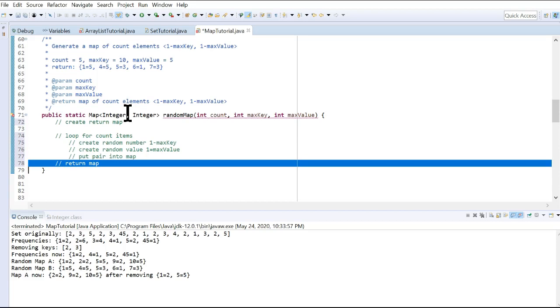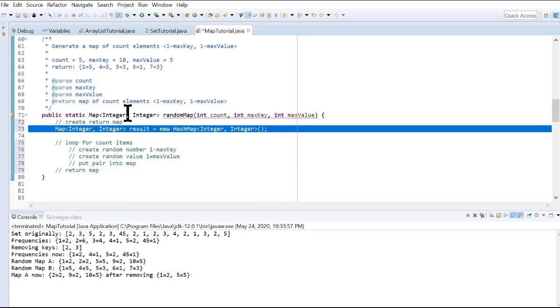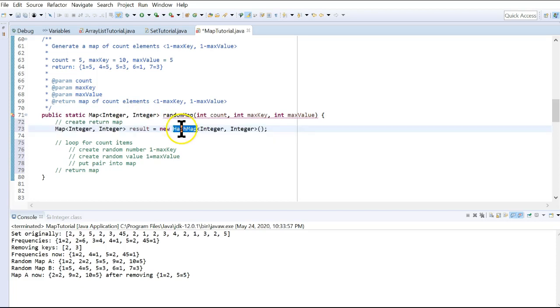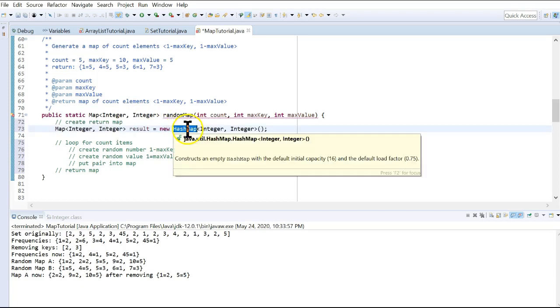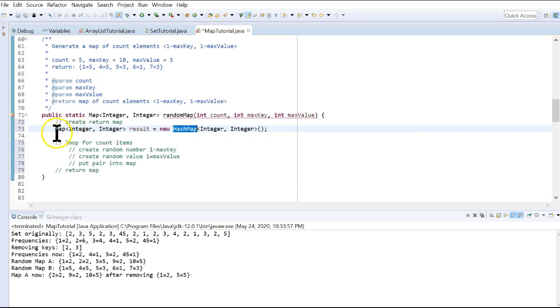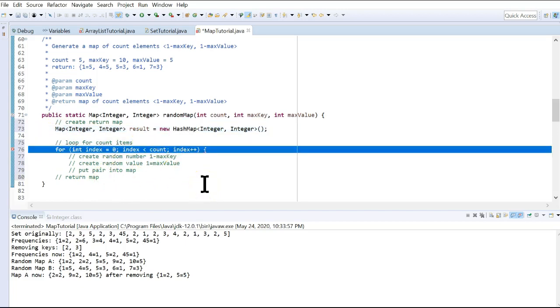Hopefully by now you've done that. So let's go ahead and start writing code. We create the return map. You have to call HashMap or TreeMap here, and then you can pass it into the abstract class Map. Then we're going to have a loop from 0 up through count - 1.